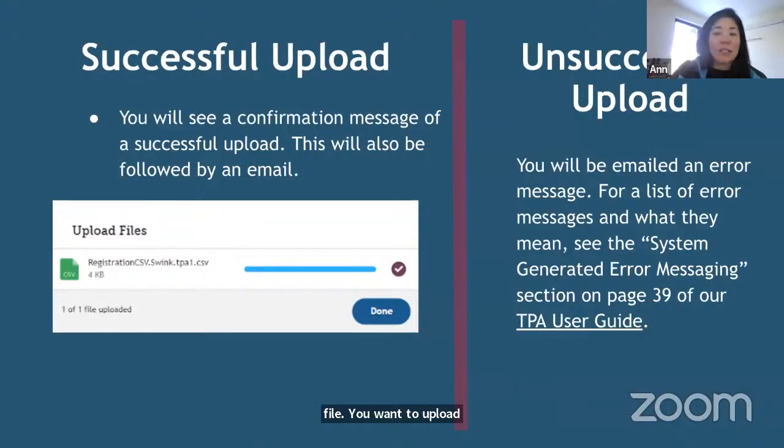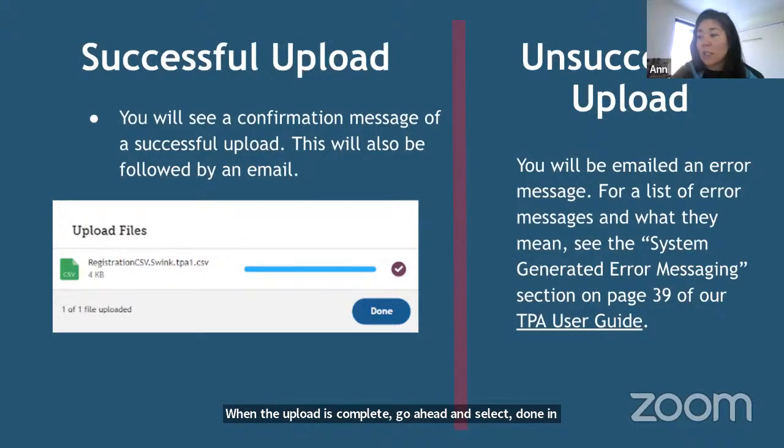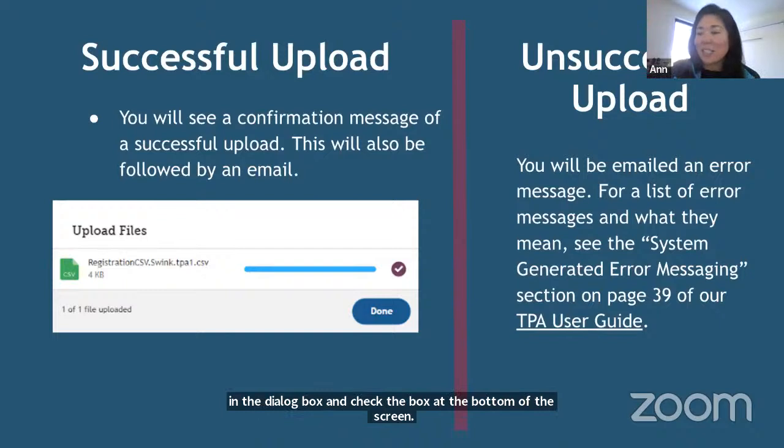All right. This screenshot here is an upload file dialog box that will open and show you the upload status. When the upload is complete, go ahead and select done in the dialog box and check the box at the bottom of the screen to certify the accuracy of your document and click submit.